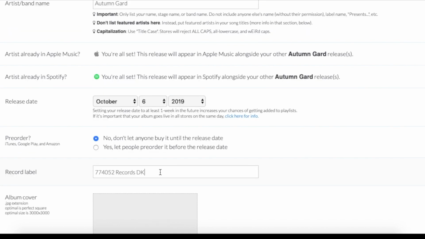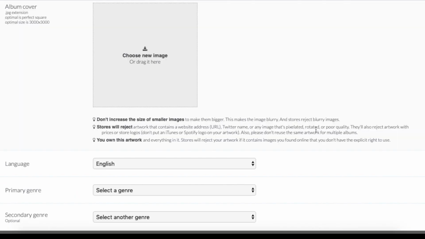And with the Musician Plus upgrade, you can put a record label if you have one. I'm independent, so I just leave that blank. So album cover, obviously this is a section where you upload your artwork. And again, DistroKid makes it very easy. It tells you that it's a JPEG that is needed, and it also tells you the size that is best. And it also tells you what to avoid so that the stores don't reject your artwork, which is very useful.